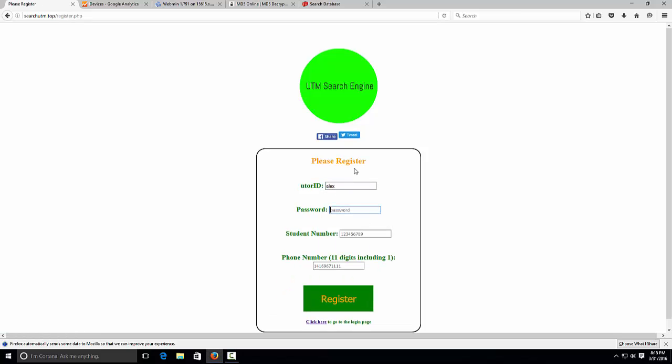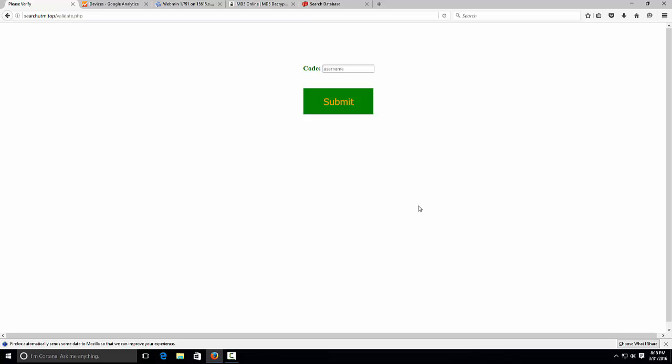Here is the registration page, where only users with valid uTour IDs and student numbers can register. We assume that the registrar will give us a list of valid student numbers and uTour IDs so we can control access to only students. As you can see, the phone number is requested because we have integrated Twilio. The user will now receive an authentication code by text, which he or she will have to enter here before they can register.